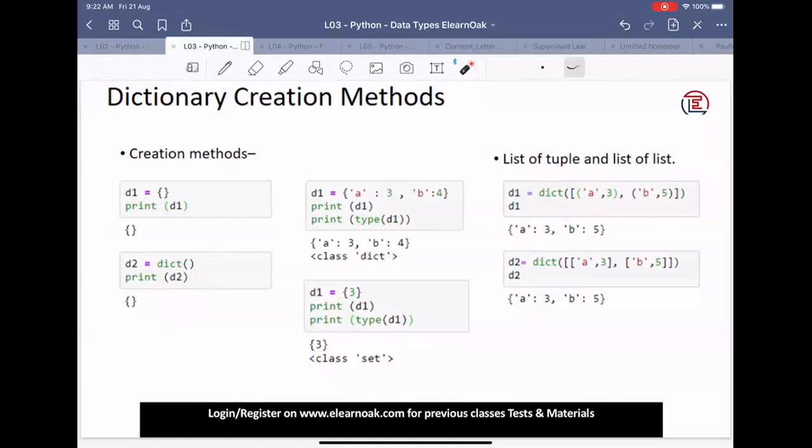Another way is I can have a list of lists here. Okay. So I have a list as input. This list has two elements as input. Both of these elements are lists in which the first one becomes the key, second one becomes the value. Okay.